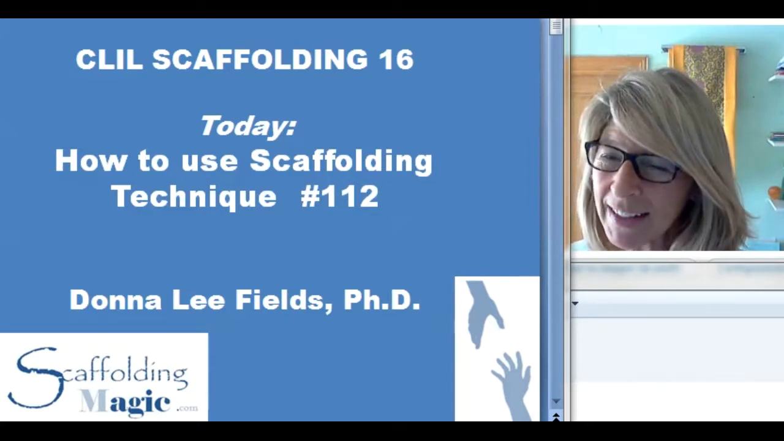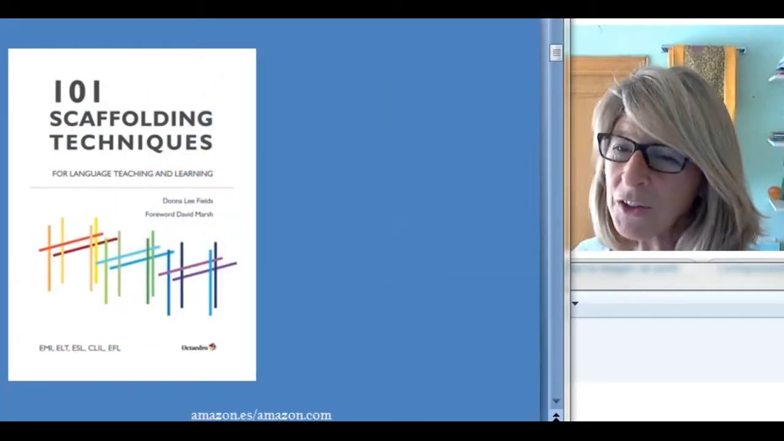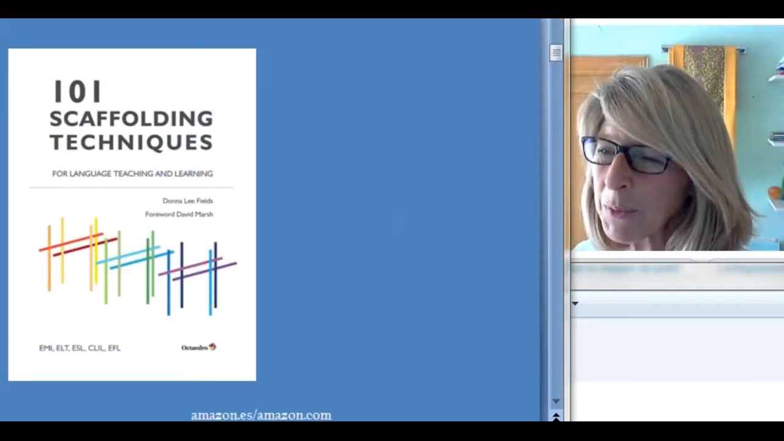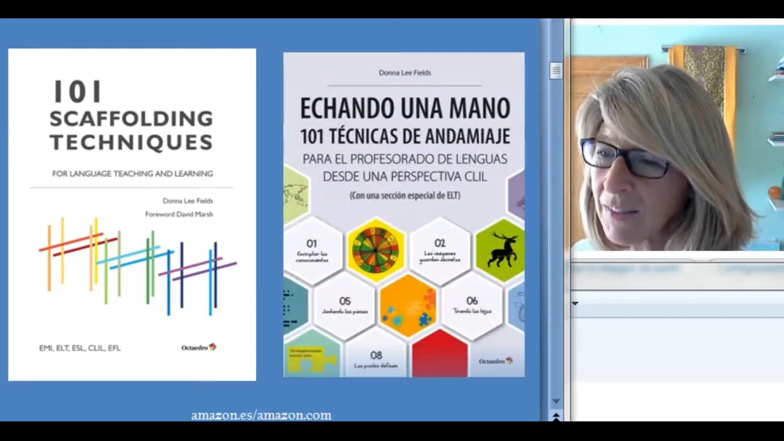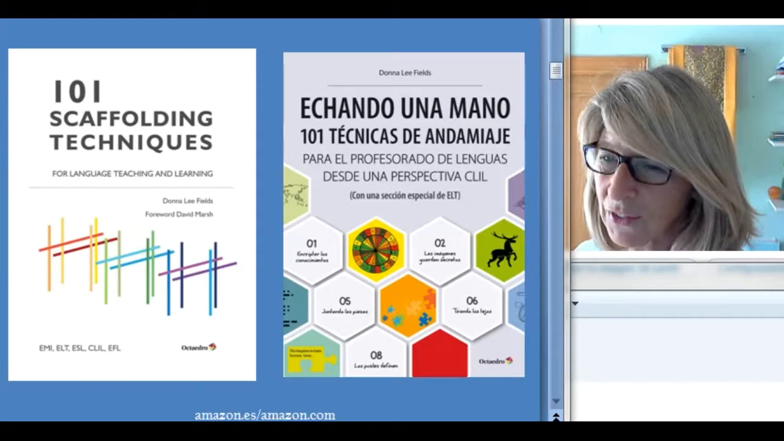Today we're going to use scaffolding technique number 112. 101 more of these techniques can be found in my book, 101 Scaffolding Techniques for Language Teaching and Learning, that's also been translated into Spanish.